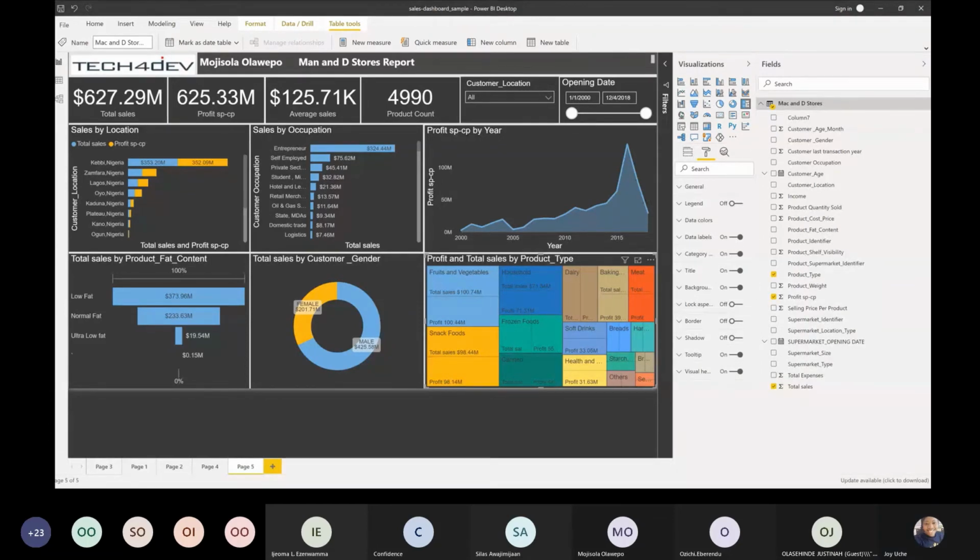What's the name of that product sales here? So we have product type equal to by product type.